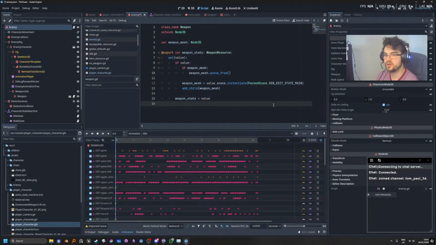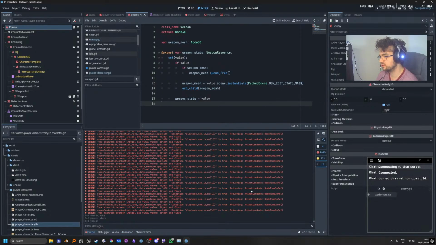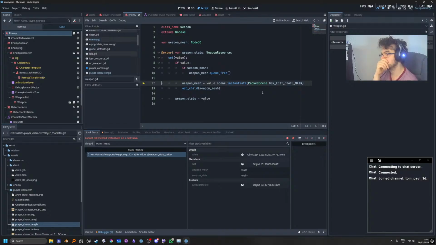And the walk speed is at 1. So, shall we see what breaks? Let's see what breaks. Okay. Cannot call method instantiate on a null value.